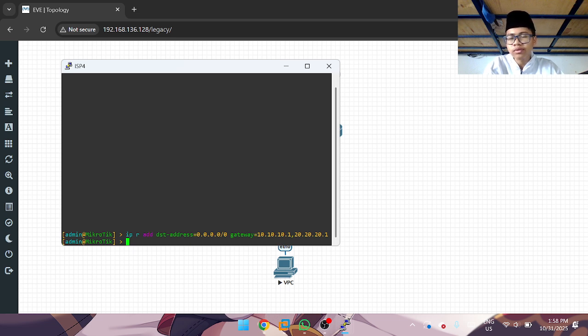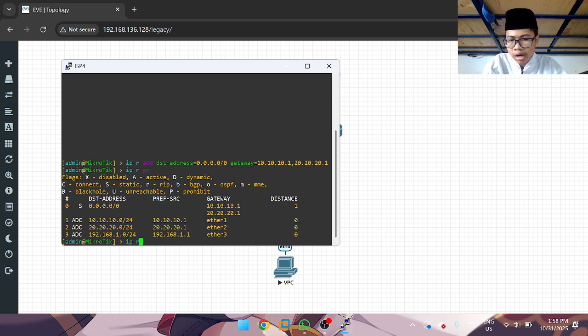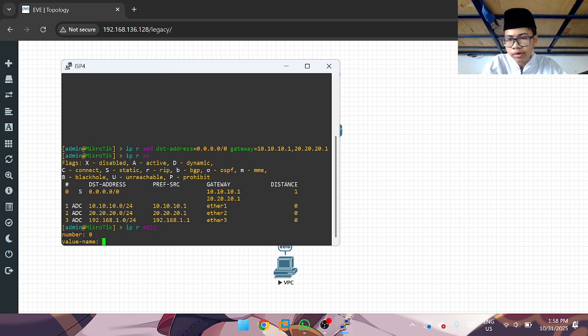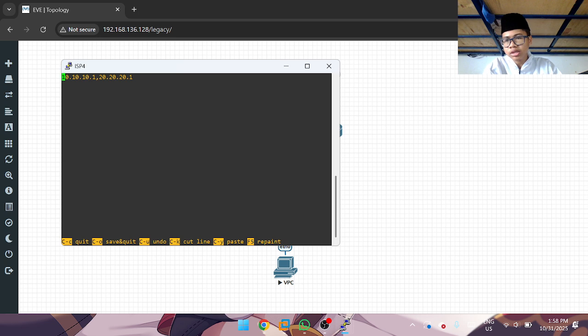And if you want to make 10.10.10.1 the main route, you can add it twice, for example, like this. IP route set, or IP route edit, for number 0 and value name is gateway. Because I have some wrong gateway, so I want to add it, and use a comma again to 20.20.20.2. Boom.